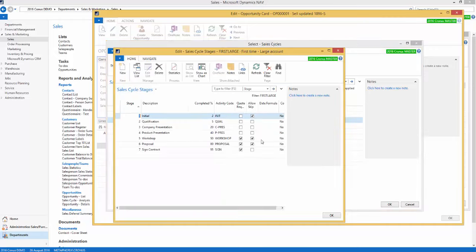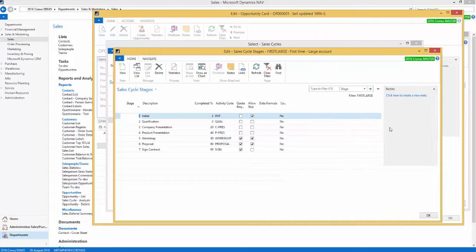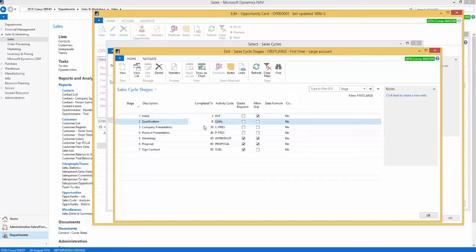Sorry, I just close that screen down. Okay, so we have various stages within our sales cycle. We have an initial stage, qualification, company presentation even, and these are again all designed by the user. At each point we can determine how far we think we are in the completion of the sales cycle, and that is what's used for the value that we saw when we were looking at the matrix for the opportunities.